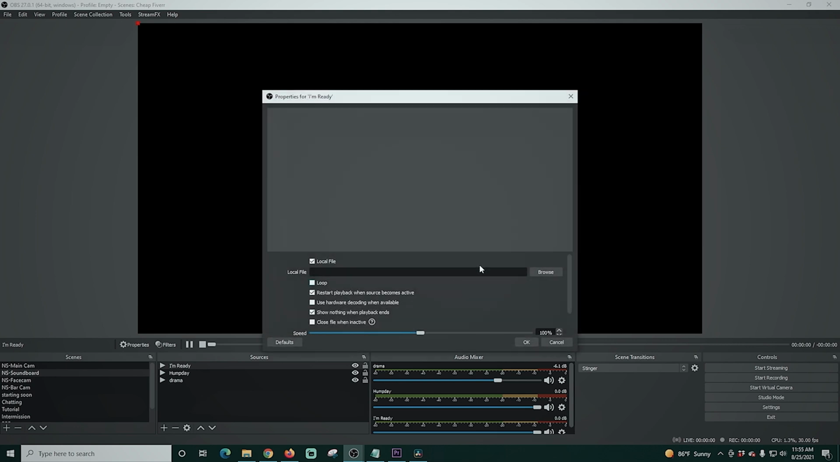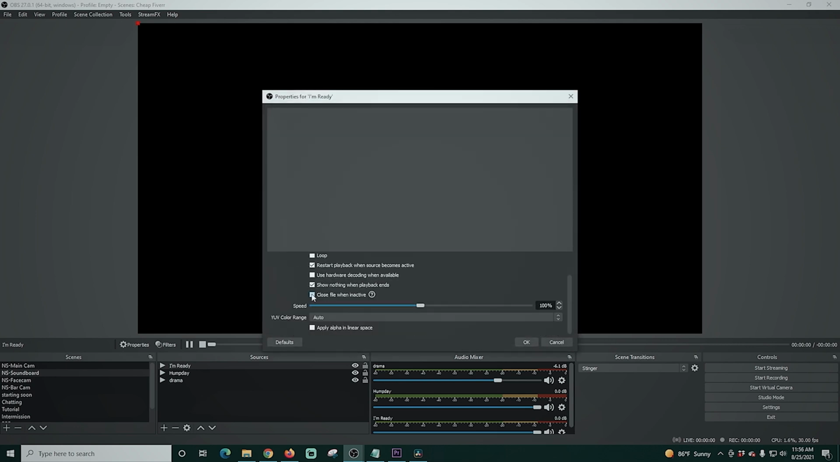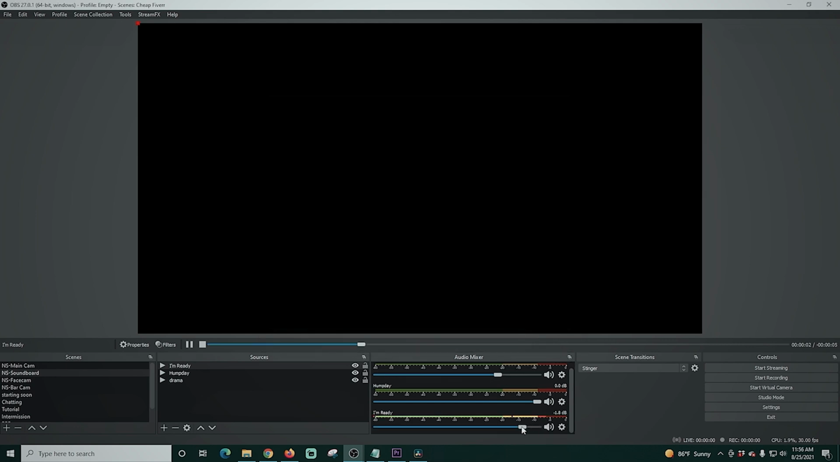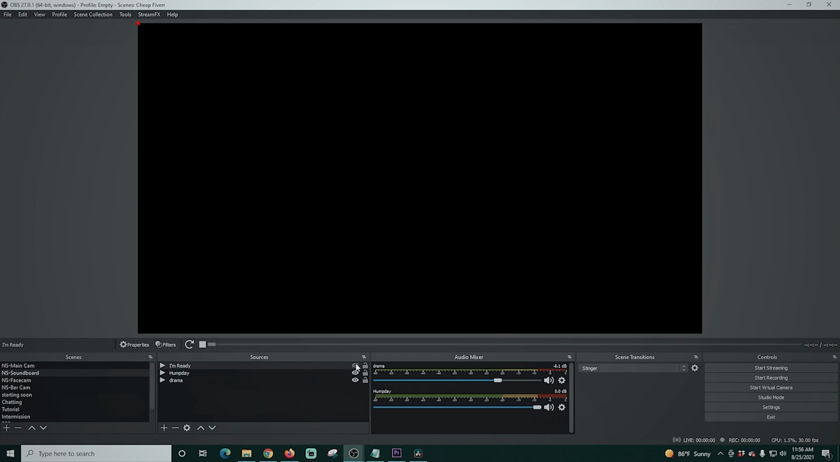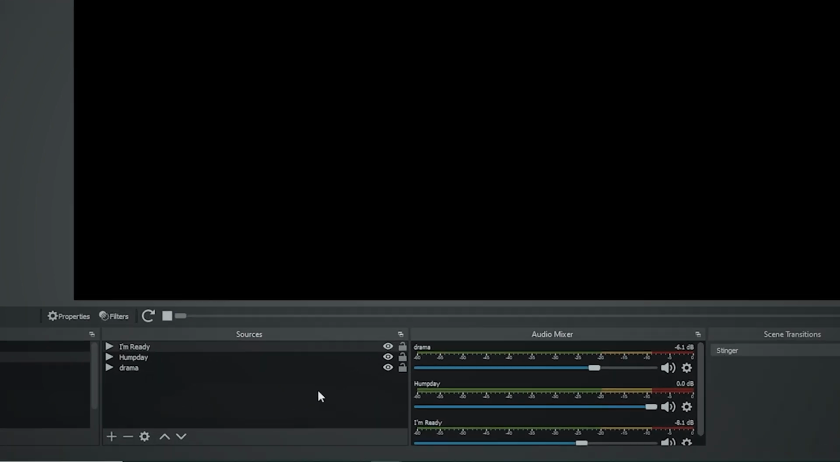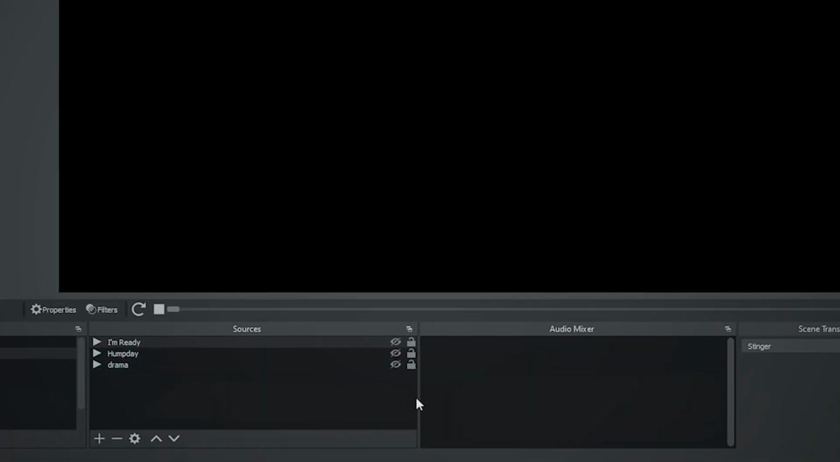Let's add one more, click the plus, go to media source, call this one I'm ready, click OK, browse to our file. We're gonna click close when inactive and OK. And I'm gonna adjust the volume on this, it's extra loud. And when we turn it off and then on, there we go.